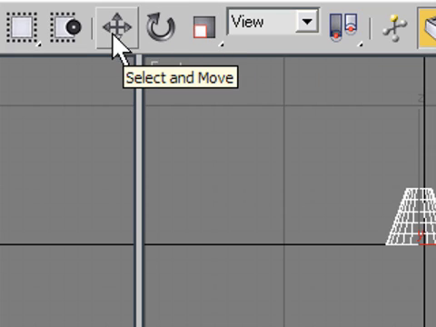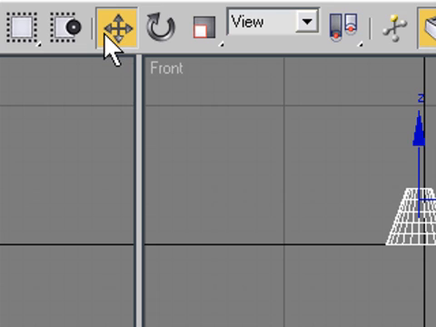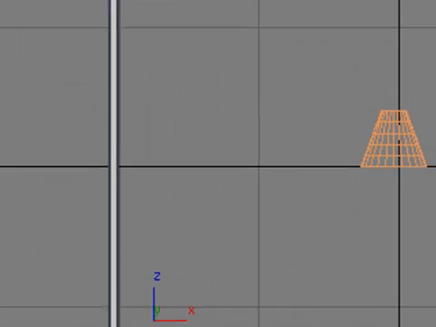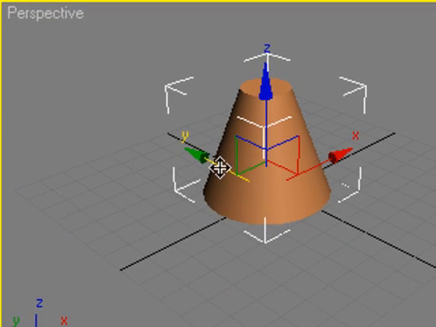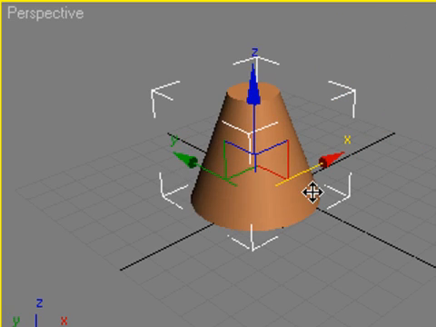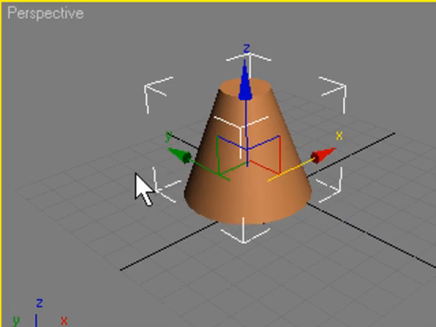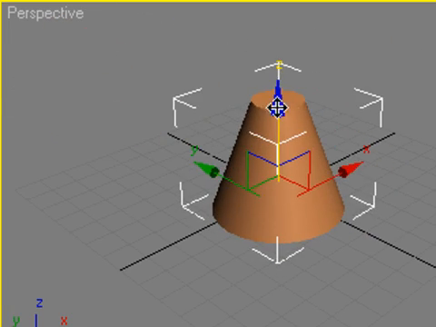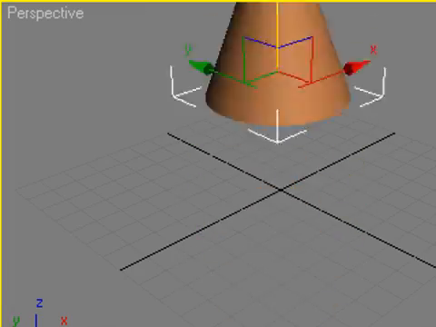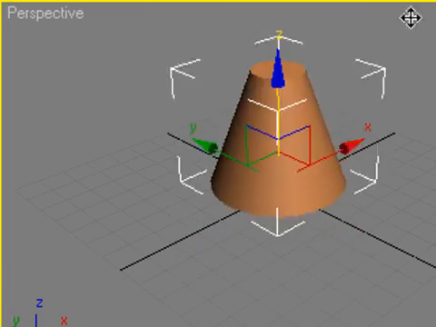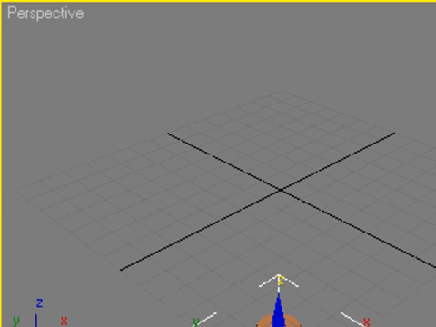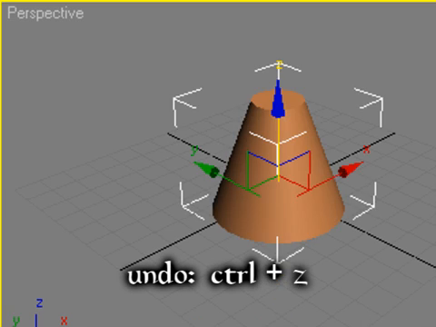So if I want to move an object, I'll click on the select and move tool. So now I can select an object, and I can drag on any one of these three arrows to move it in one of the three directions of three-dimensional space. We've got the x-axis, the y-axis, and the z-axis. To undo, if you want to restore something back to its initial position, you can just hold down the Control key and press the Z key, Control Z, to undo.